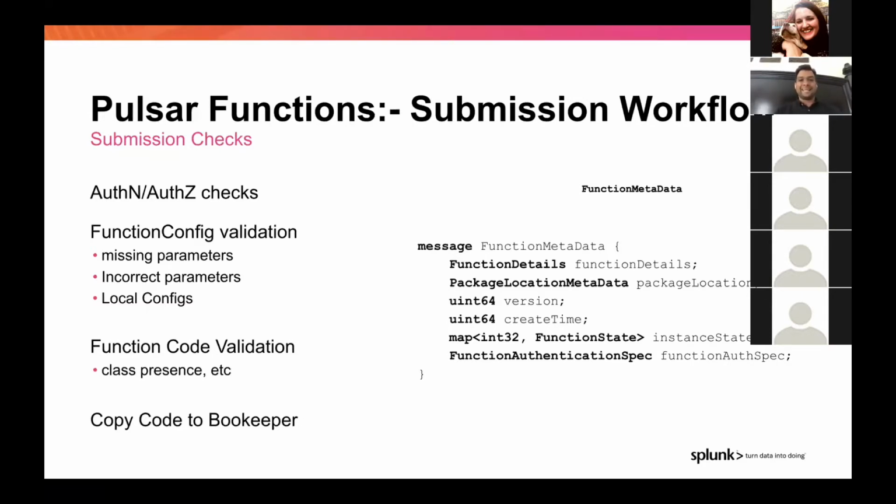All of this is represented internally as function metadata. It's a protobuf structure. We chose the protobuf structure because we can evolve it as and when we add new fields or new capabilities. Protocol buffers have this very natural ability to be backwards compatible with previous versions. They provide serialization and so on. So all the nice things about protobufs, we use here.